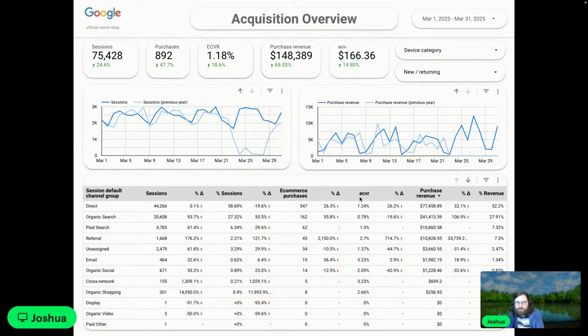ECVR, which is short for e-commerce conversion rate, makes it fit in the space a little easier. And then how that's changed, the total revenue, and then how that's changed, and then what channels are driving the percent of revenue. So kind of a lot to look at here.